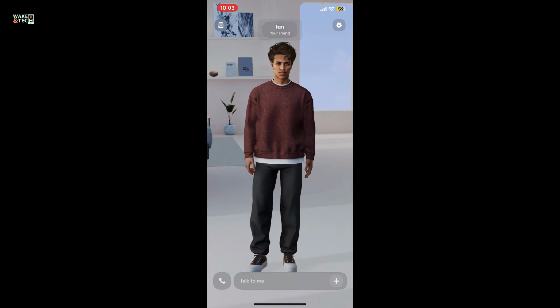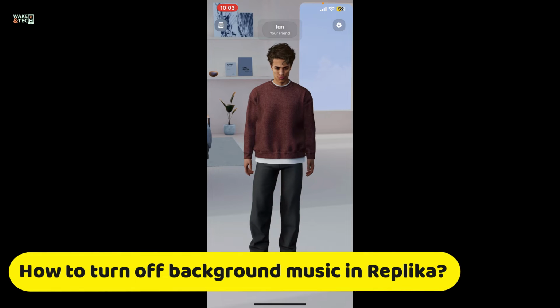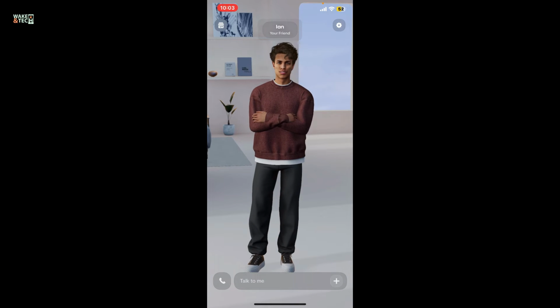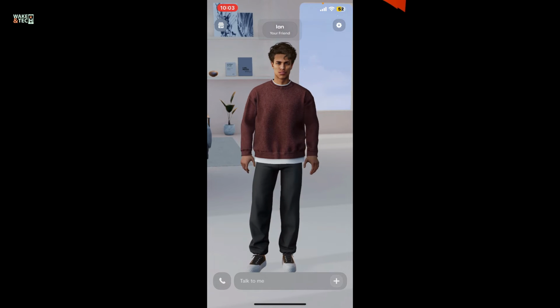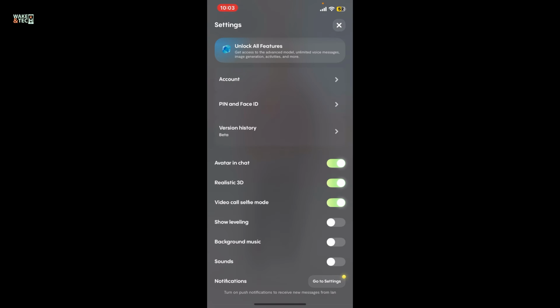Today in this video we will be learning how to turn off background music in Replika application. To turn off the background music and enjoy the sounds-free experience on Replika, first of all open the Replika app on your mobile device and from the home page tap on the gear icon at the top right corner. This will open up the settings menu.